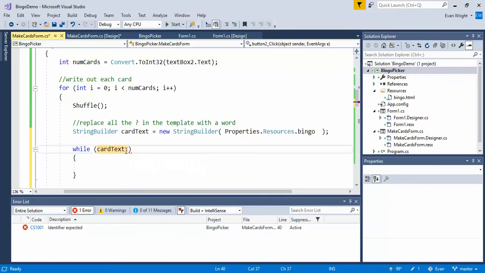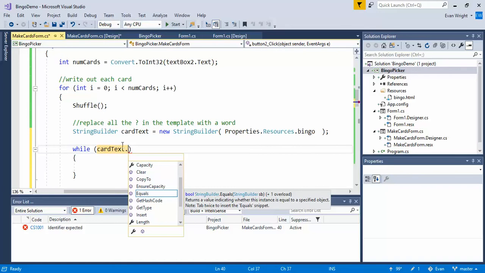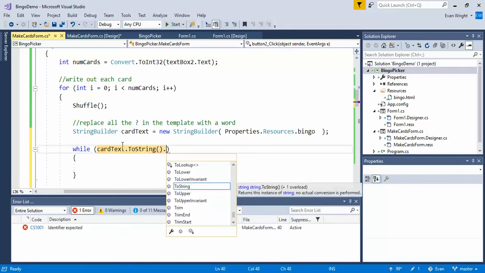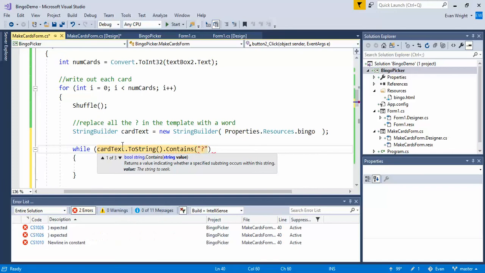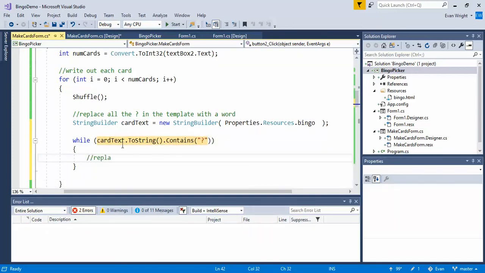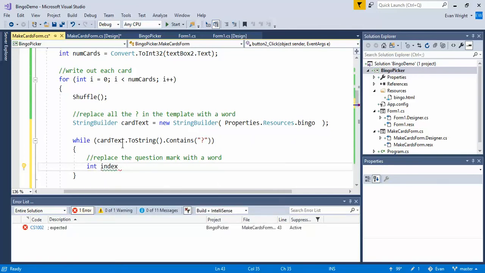Okay, so, how do we find out if this thing has a question mark? I was hoping it had a contains or an index of function, but it doesn't. But that's okay. What we can do is actually convert it to a string, and then the string has a contains function here. So we can say as long as it contains a question mark, then we want to replace the question mark with a word. All right. So there we go. So now what we need to do is find the index of the question mark. So let's make a variable called index. So what position in the string is the question mark, so we can delete it out and then insert the word from our list.